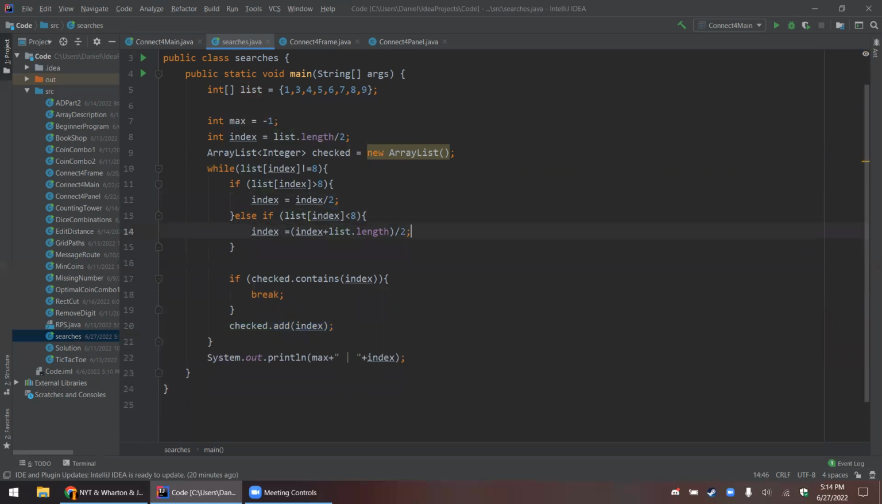In this case, what we did was we added each index we check to an array list, which is essentially another way of storing data. This specific array list is meant to store integers.